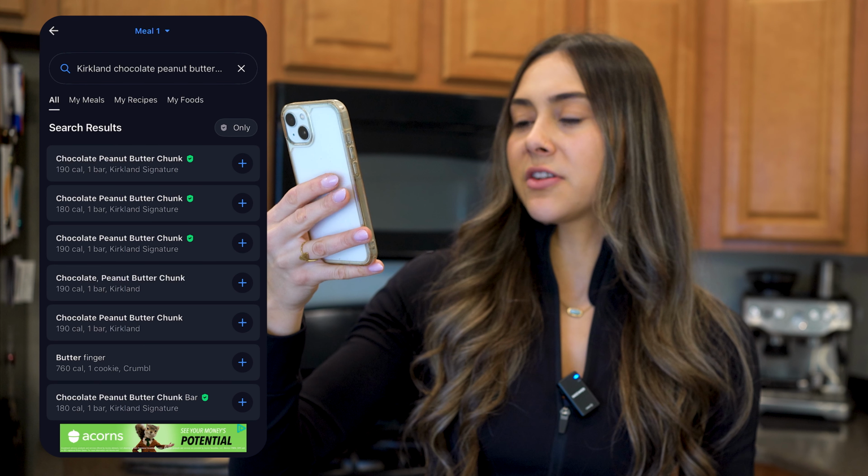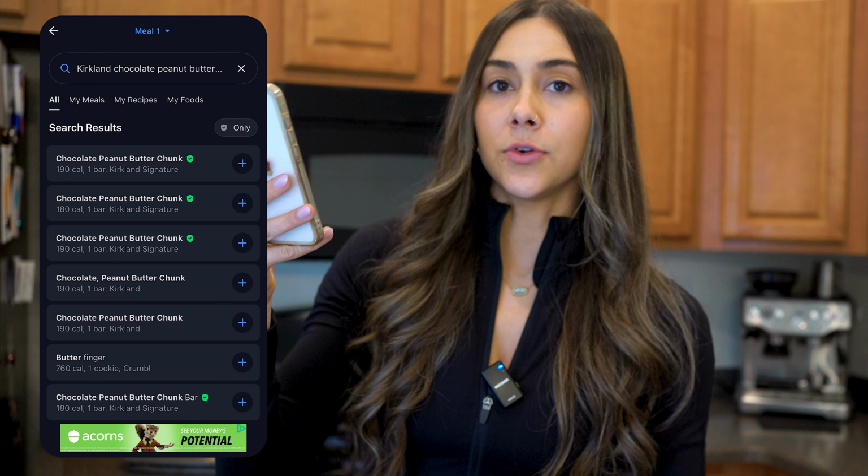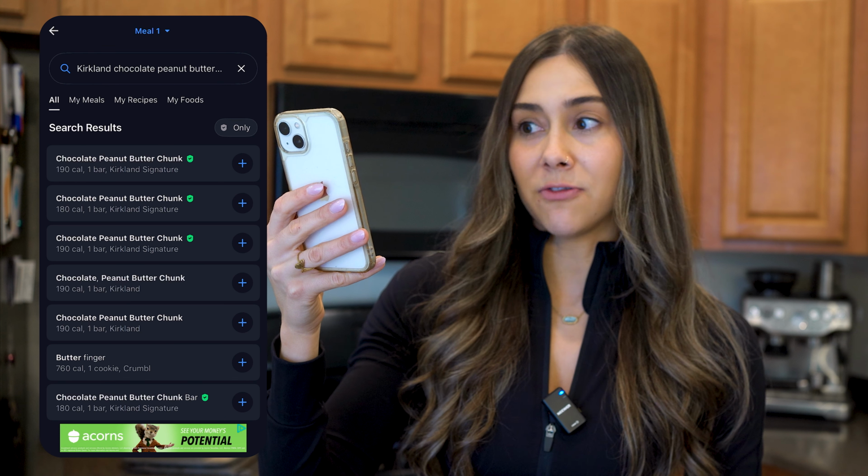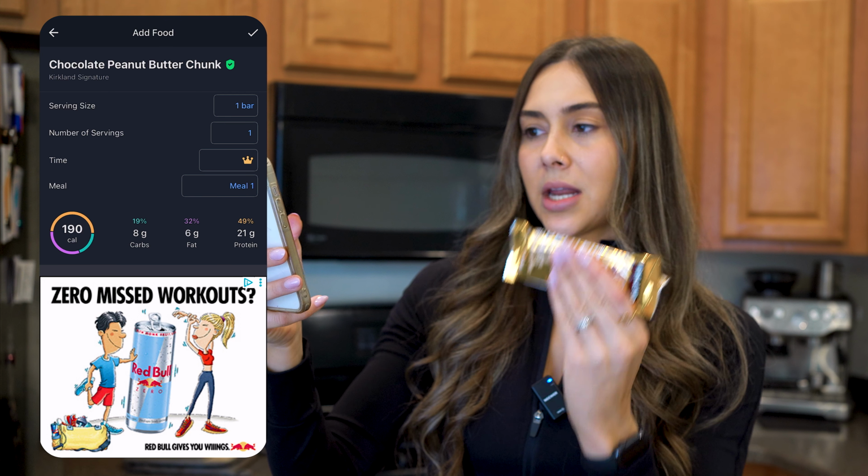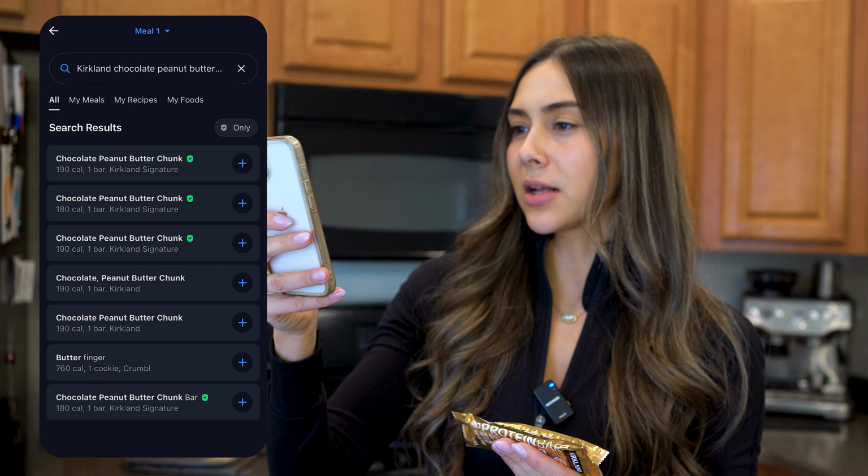You'll see a bunch of different options. Because anyone can add food into the database, it is important that you fact check. Okay, so this one says 190 calories, it just says 180. So that's already not accurate. So I'm gonna try the next one.